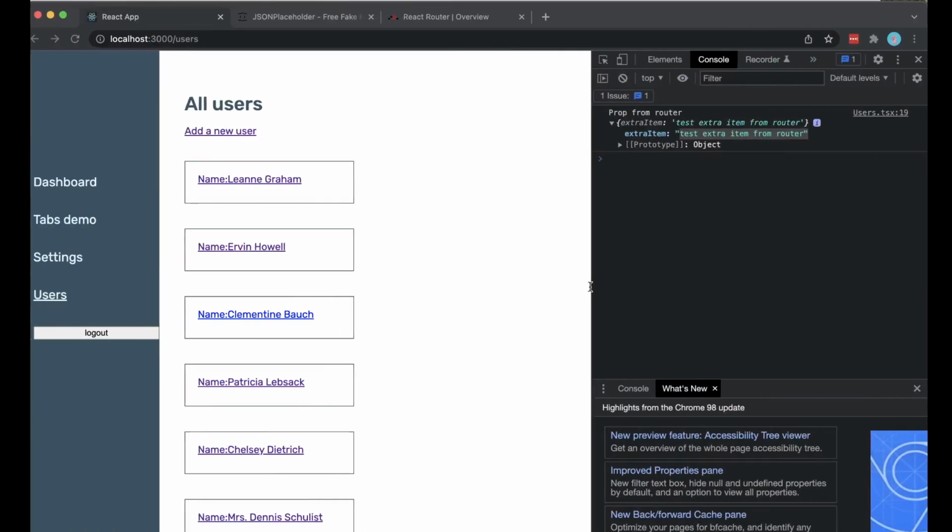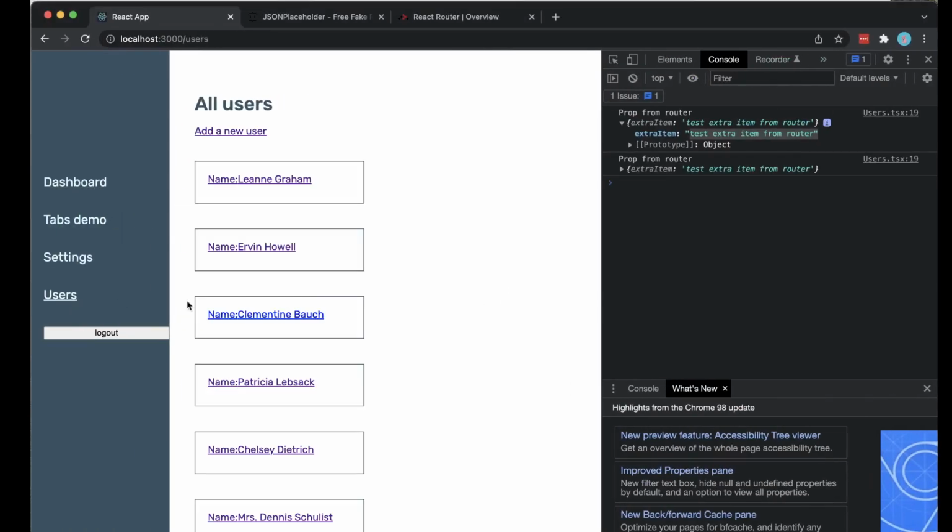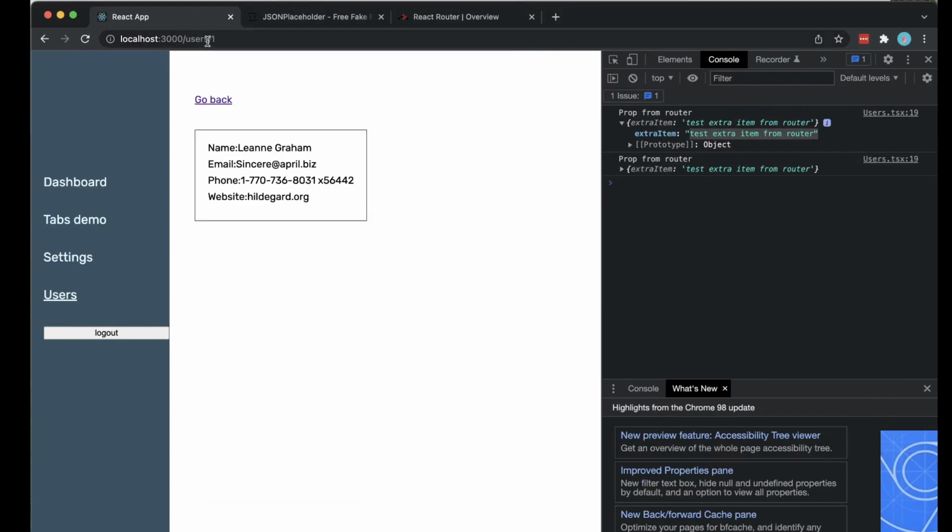So this is all about today's video. You saw how we can do users, how we can use params here, how we can get the value of params and then utilize that. So I hope this video was useful, and probably this is my last video in React Router v6.